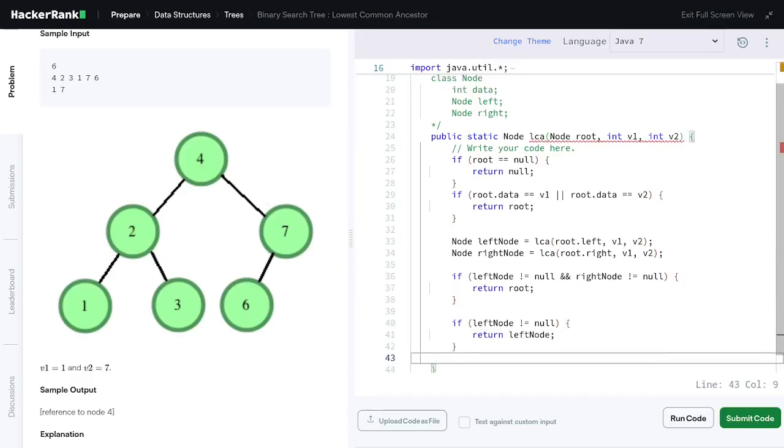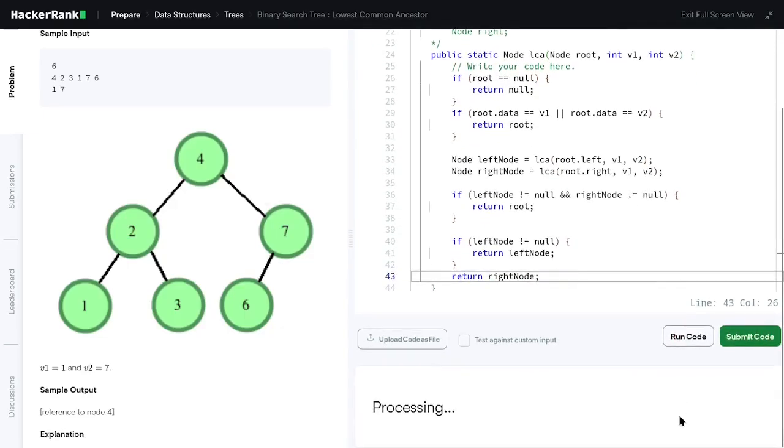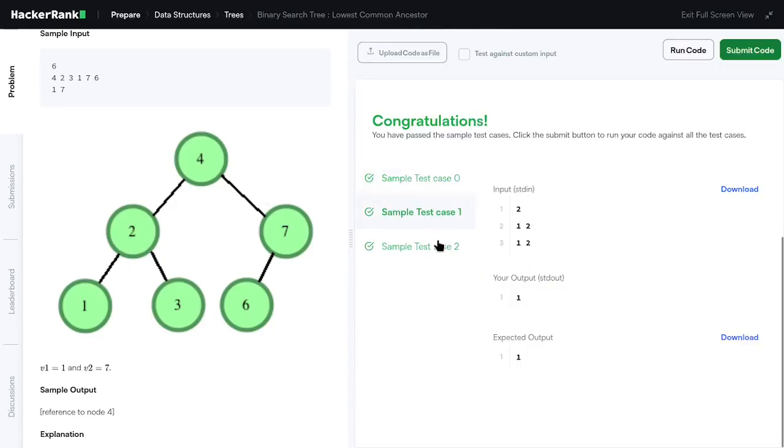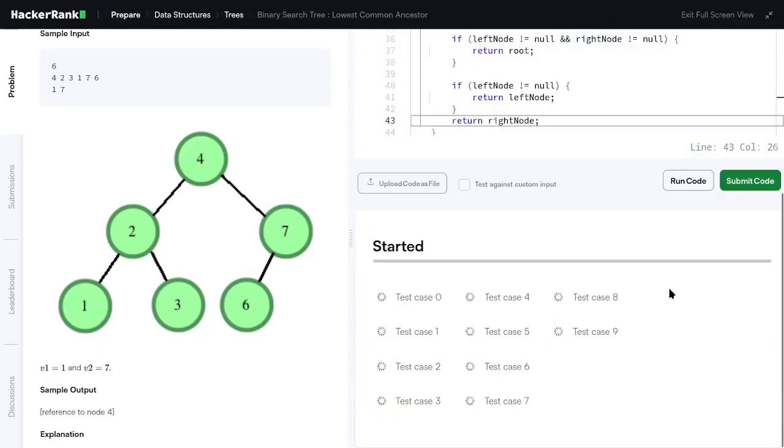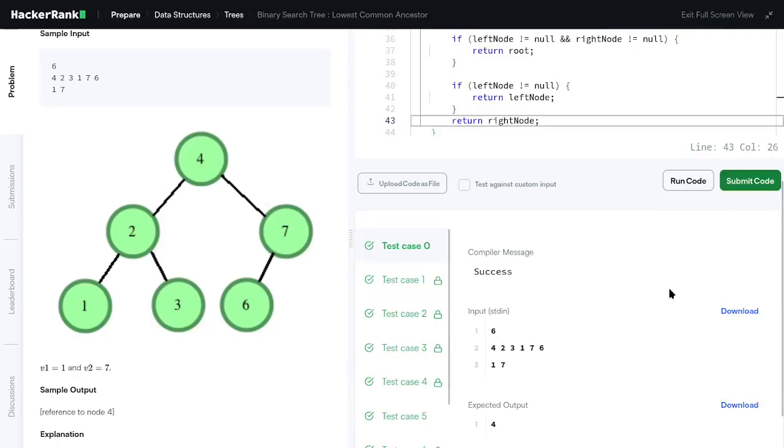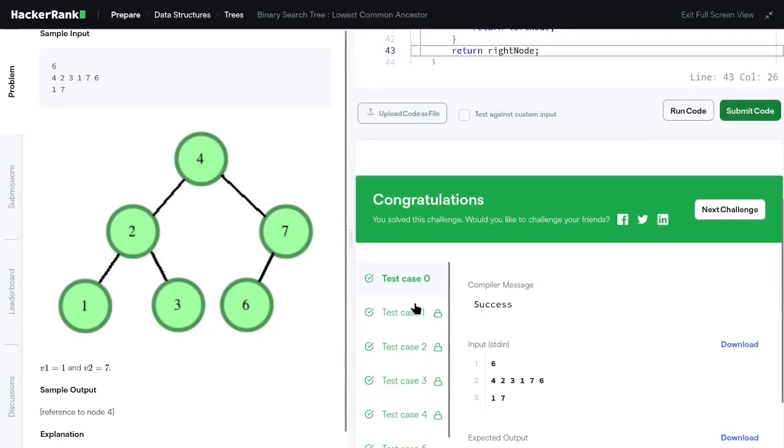And finally, if only the right node, the other way around, the opposite of the left node, it is the same thing as the if check. If the right node is not equal to null, then we can just return the right node. Since the left node is already covered, we can just return the right node right away. And we can just run our code to see if it works. We have 3 sample test cases already covered. Let's submit this to see if it really works. Okay, so everything is a success.